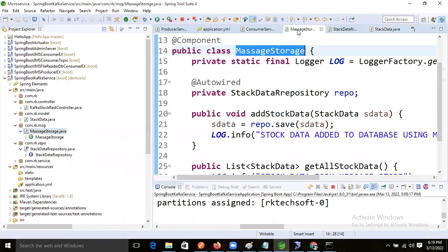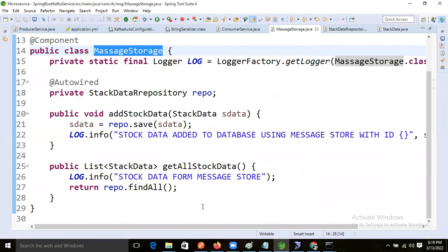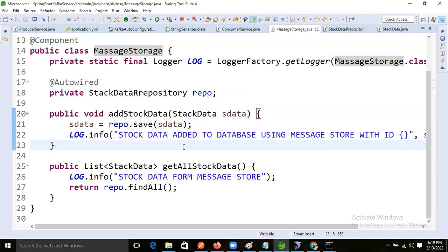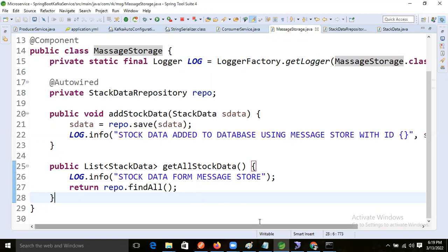Message is stored inside that. What two methods did we take, right? This is a service class only, guys, and this one also is a service class only. The first responsibility is storing the data in the database using this method. This one is fetching all the records from the database.